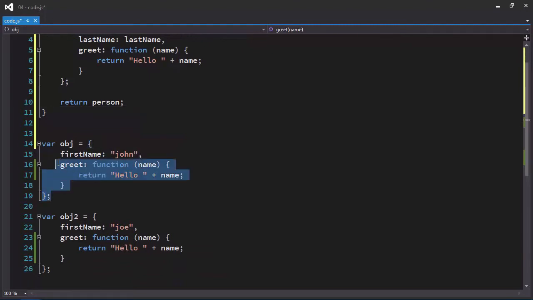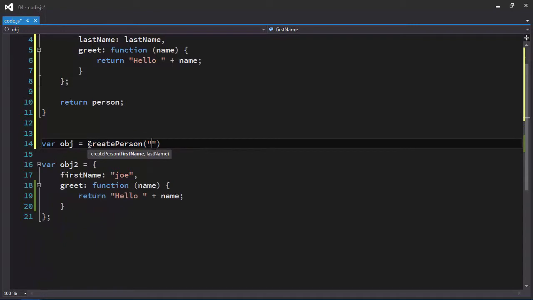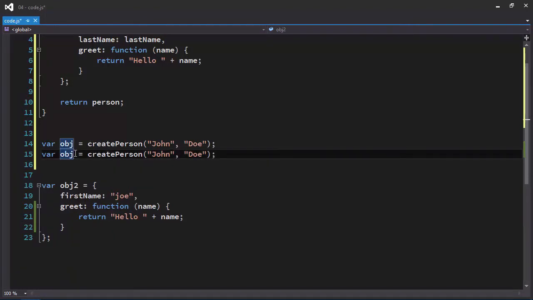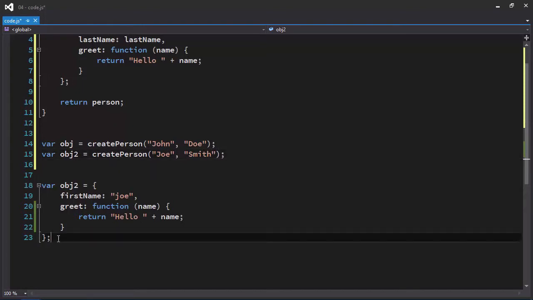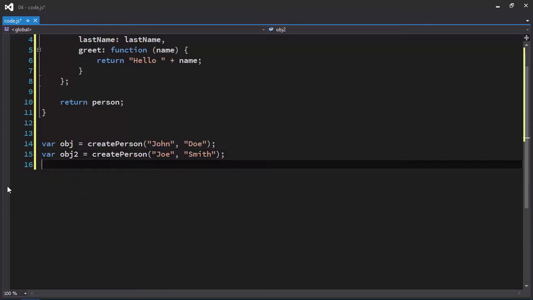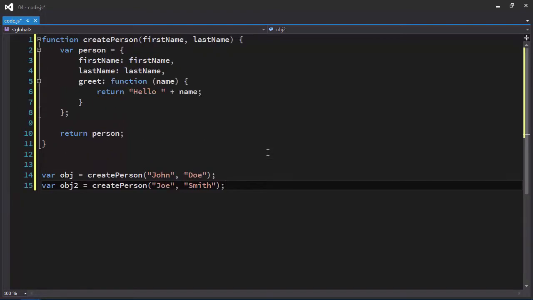So we can get rid of all of this extra code, and we can just say create person, and our first person is going to be John, and his last name will be Doe. And then for obj2, we will have Joe Smith. So the first name is Joe, the last name is Smith. So we essentially get to do the same thing as we did before, but with considerably less code.